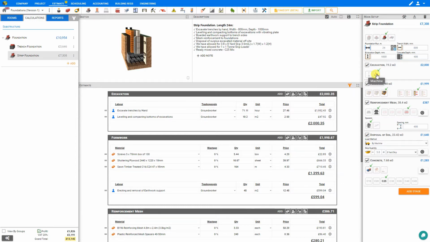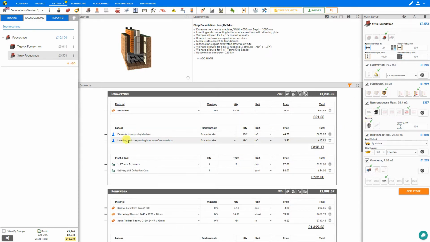So let's select by machine, and we can now see our labor costs to excavate the trenches by machine. We'll convert this to hours. Only 30 hours to excavate. So the savings in labor is more than enough to compensate for the cost of the excavator, the delivery and collection costs, and the diesel to run it. We also have a drop-down menu here that we can open to change the type of excavator that we're going to use. We can opt for a micro excavator or something much larger.